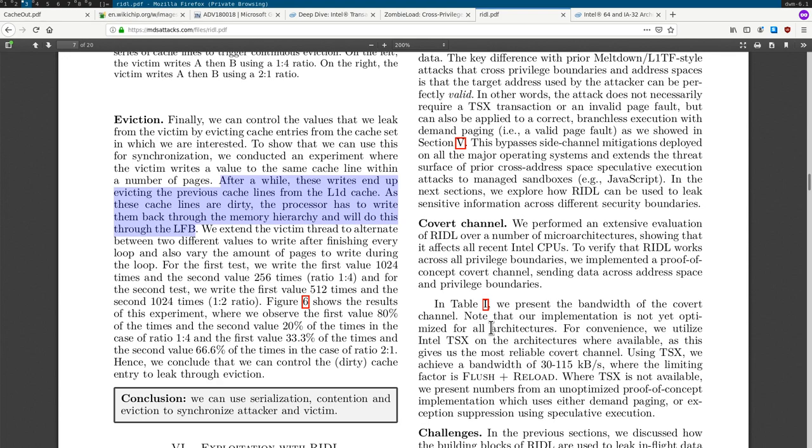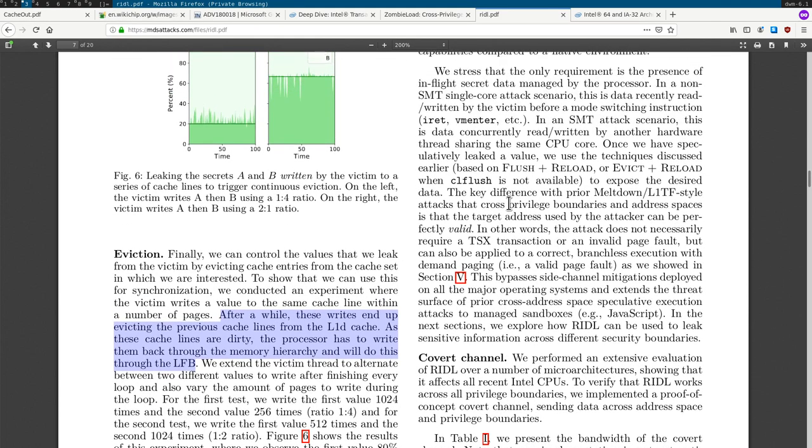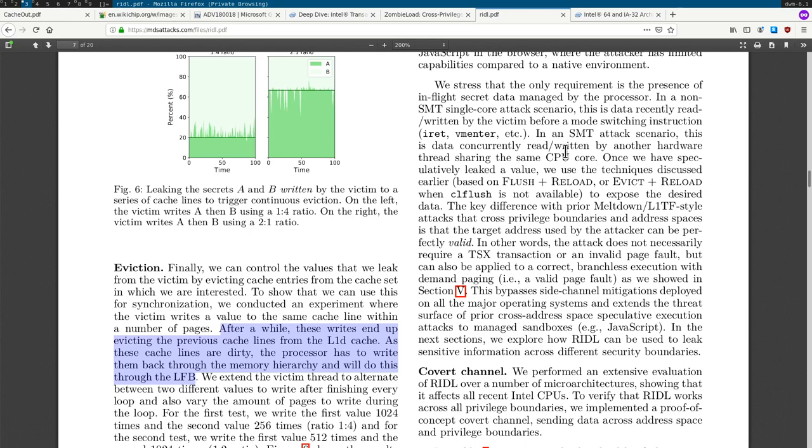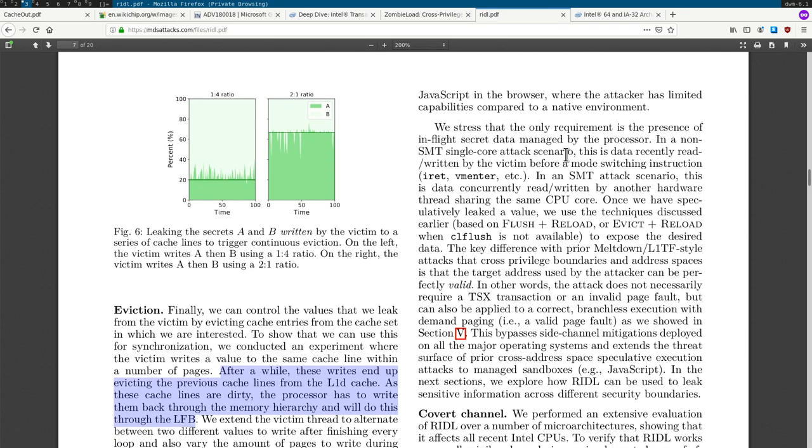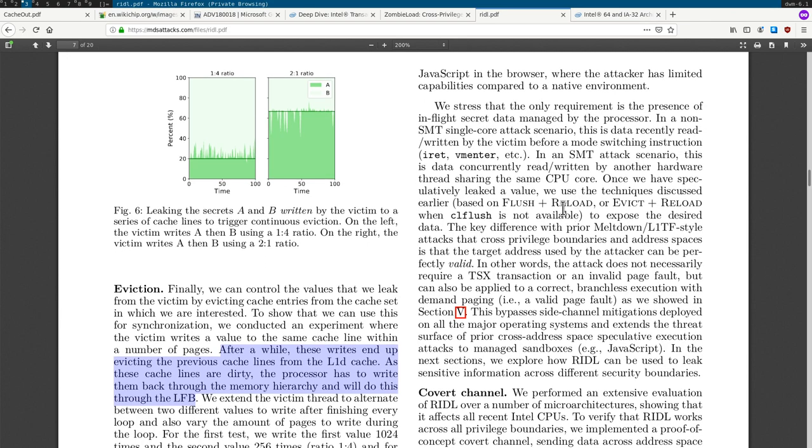Okay, flush and reload. Concurrently written. Once we've leaked the value, use the techniques, flush and reload, when CL flush is not available, to expose the desired data.